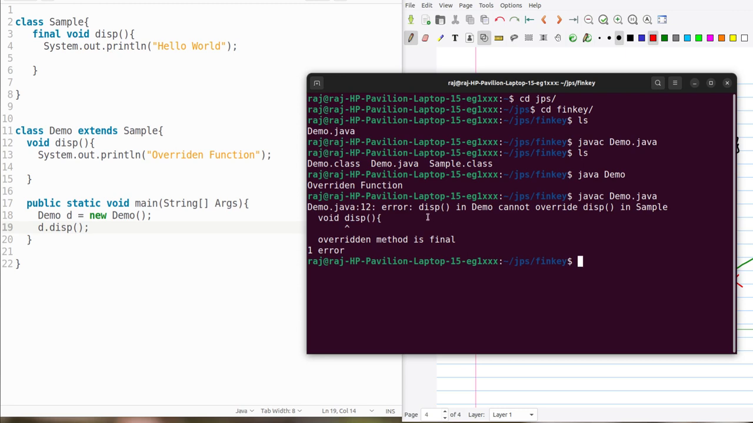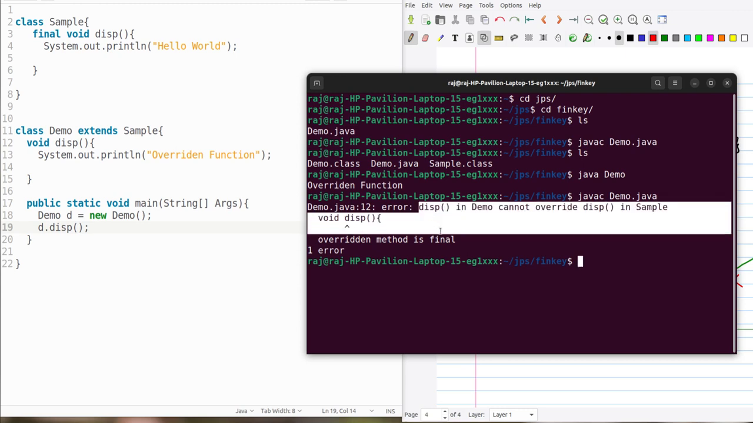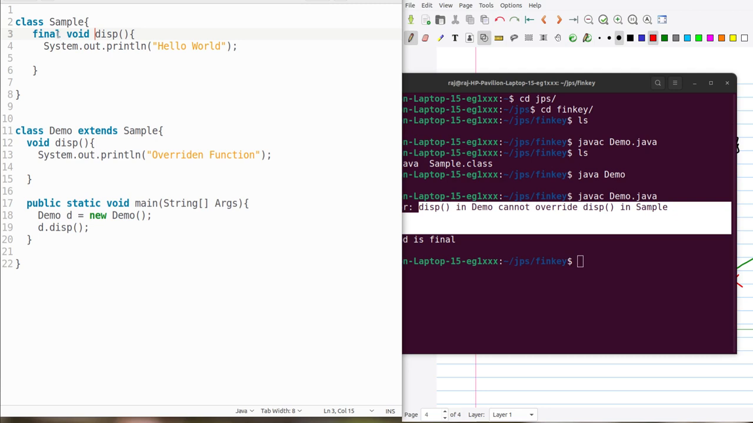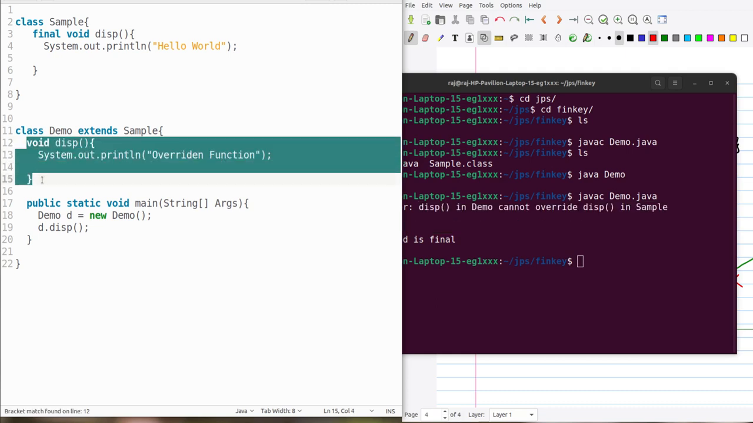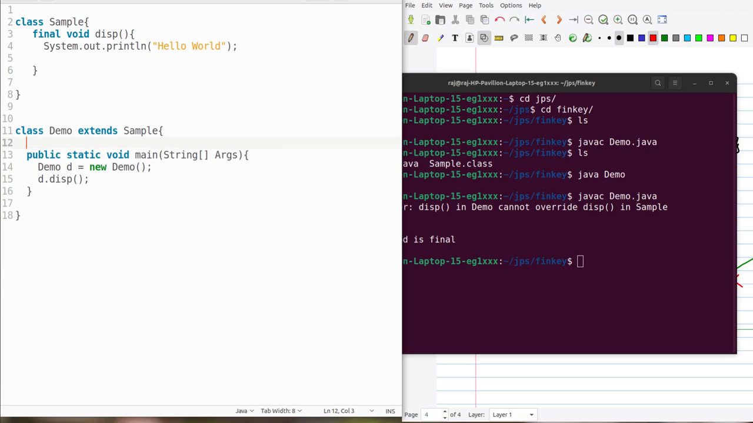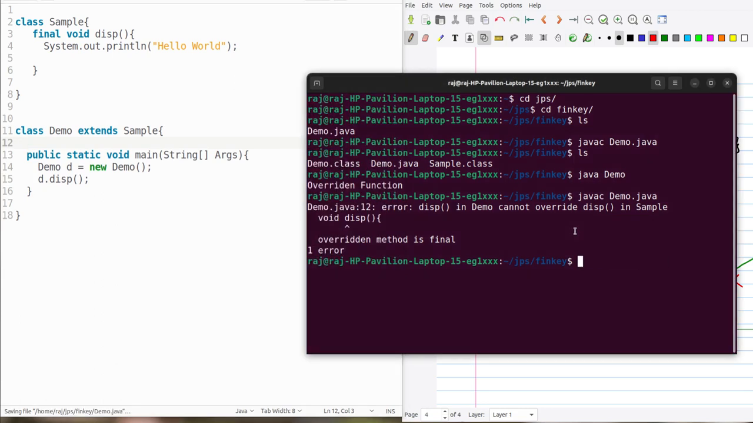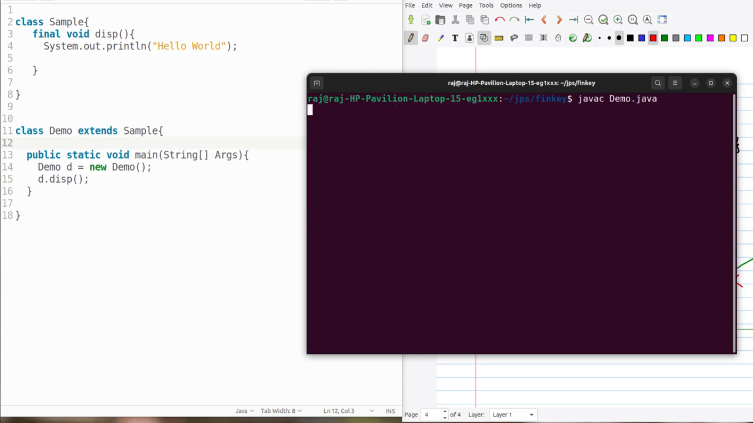Look, we cannot override disp in sample. Definitely, as we have declared disp as final, we cannot override this method in class demo. So we must remove this. Let me save and then compile it. Yes, it compiled. Let me clear the screen, recompile again, and then execute java demo. That's it.